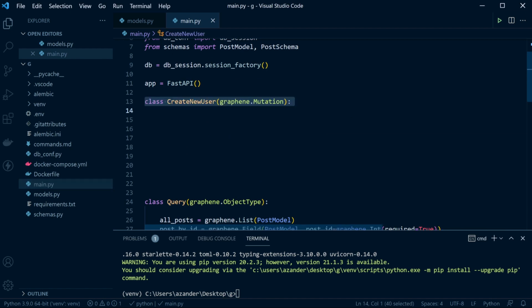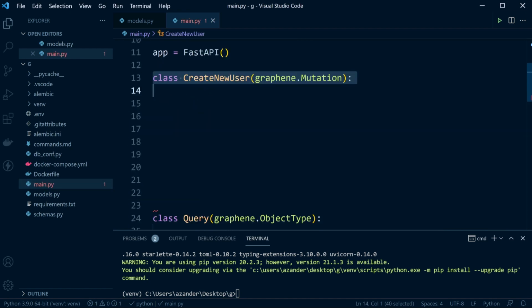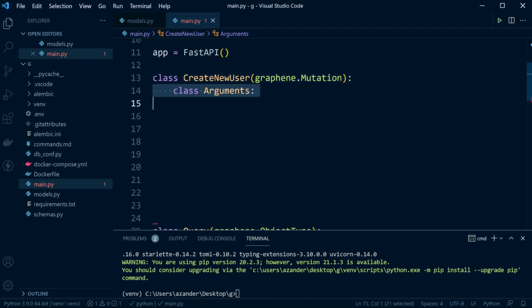Here what we're going to do is create a new class called CreateNewUser. This is going to be a Graphene mutation. So we're going to create a mutation here. That is just a word essentially for post, if you like. So we're going to send data to our API.